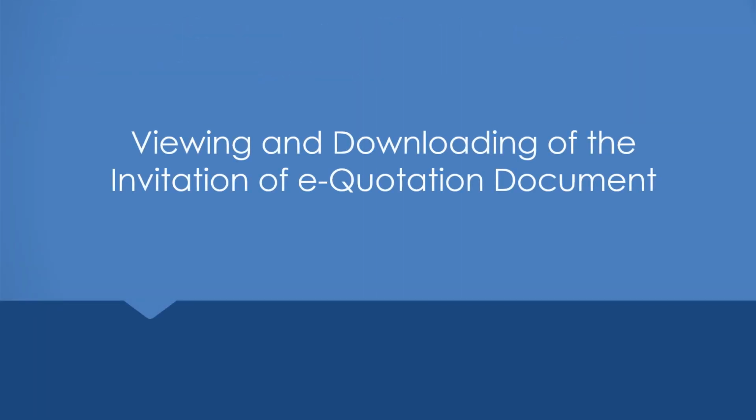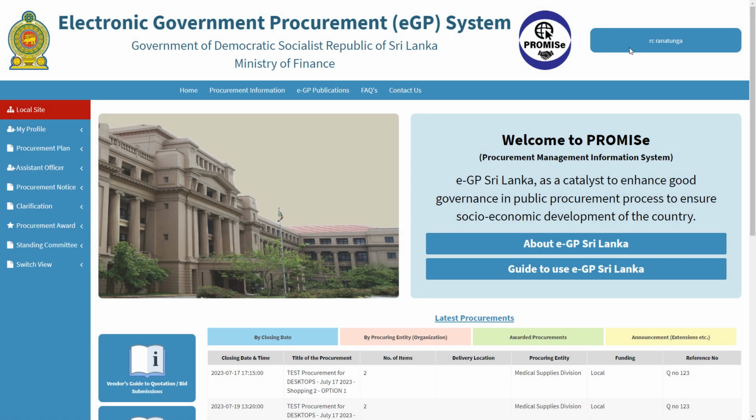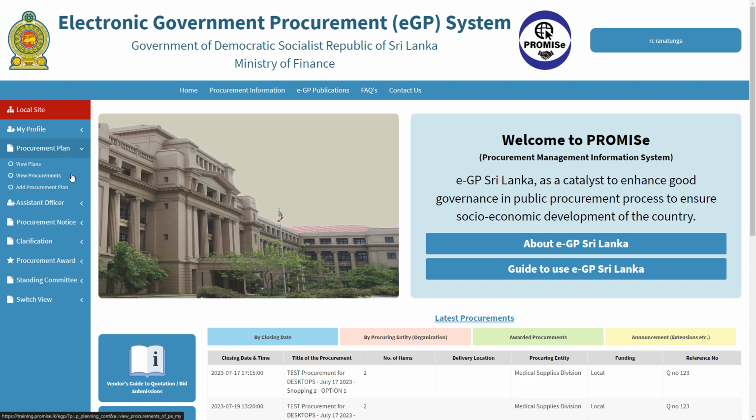Viewing and downloading of the invitation of e-quotation document. Log into the Promise EGP system as a liaison officer or assistant liaison officer. To view the procurements you have initiated, go to Procurement Plan and click on View Procurements.